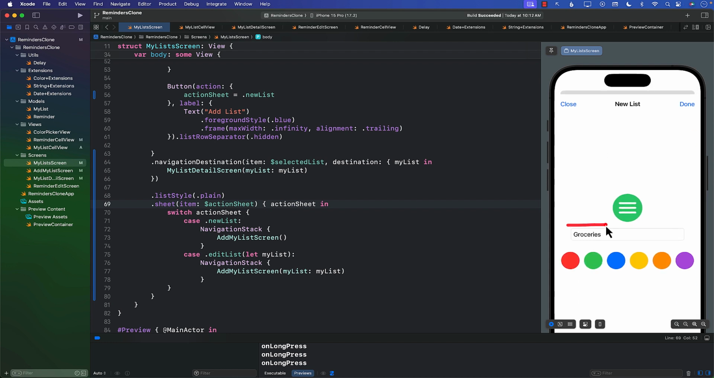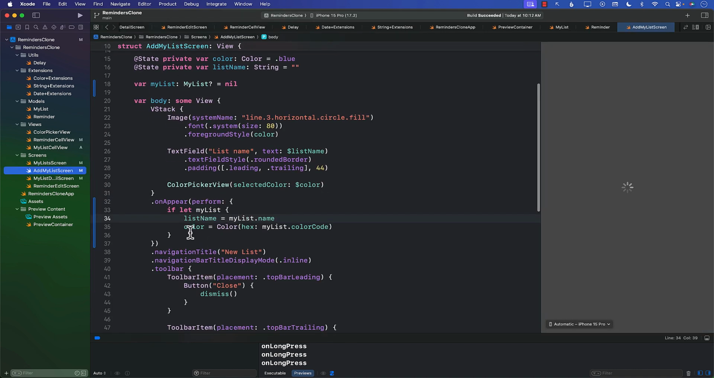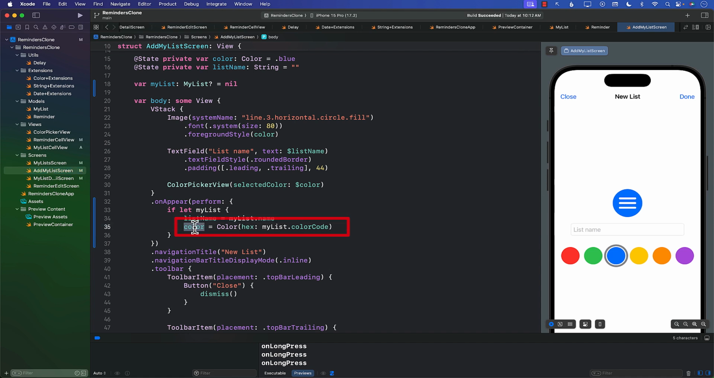There we go. You can see that the groceries is automatically populated because this one is getting fired, add my list screen, and we're passing in the existing my list. But hold on a second, why is not one of these things selected, right? I mean, we did assign the color part of it also. If you go back, you can see that I am assigning the color, but for some reason, the color itself is not selected when we're in the edit mode. So we need to figure out what exactly is going on.